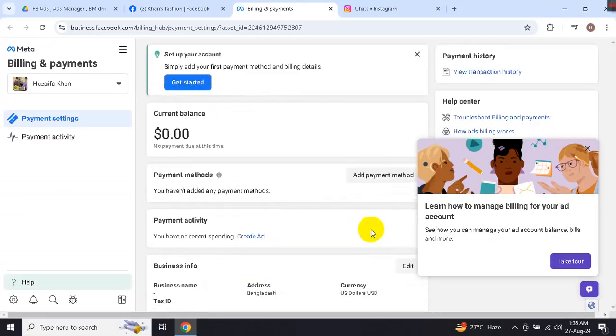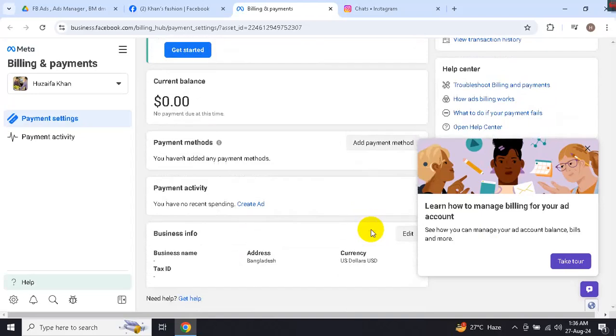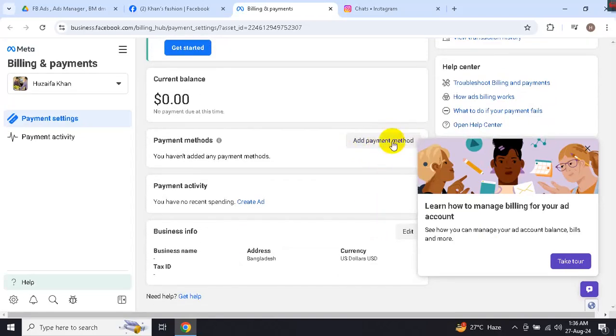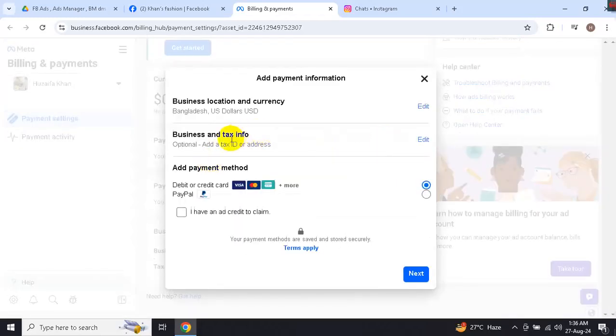So here we can see that here is the option of add payment method. We click here. You have to edit the location and currency, and you have to add the currency of US dollar, USD, and it's saved here in my one.